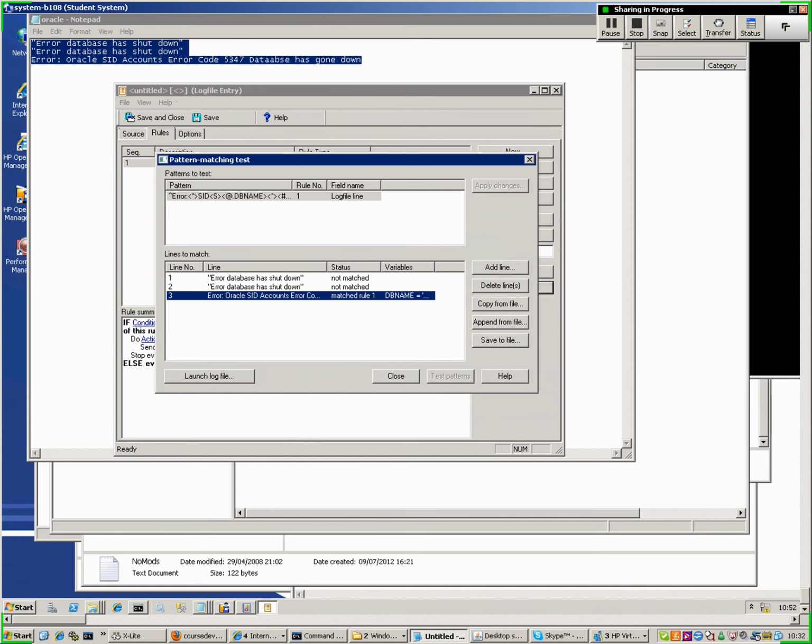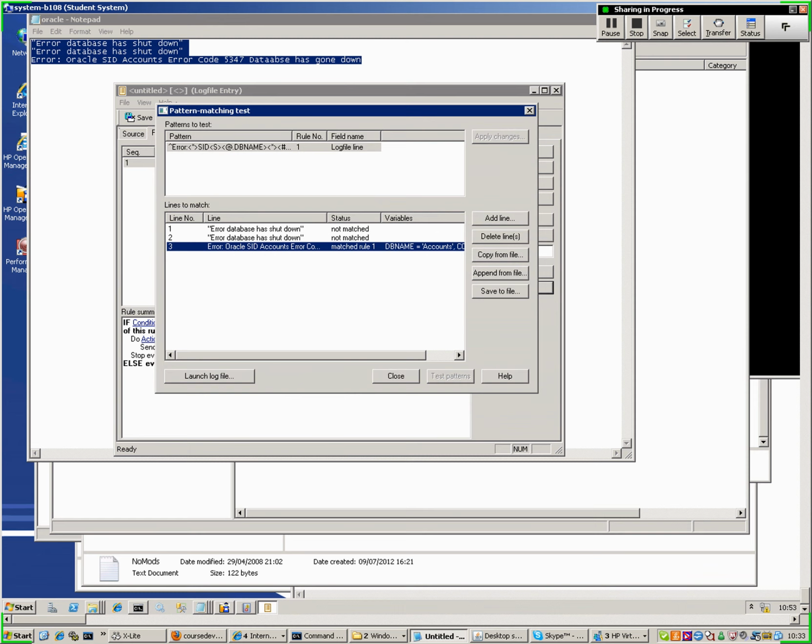It also shows you here in the variable section, see if I can resize that window, which variables match which parts of the line. So we can see the DB name matched to counts and then code matched that, as we expected.